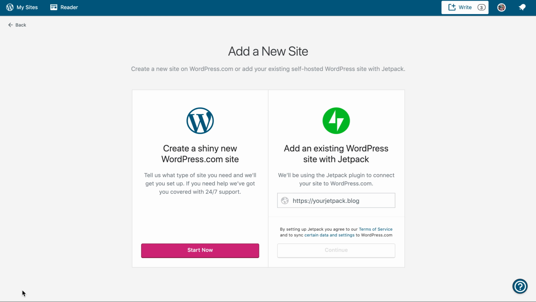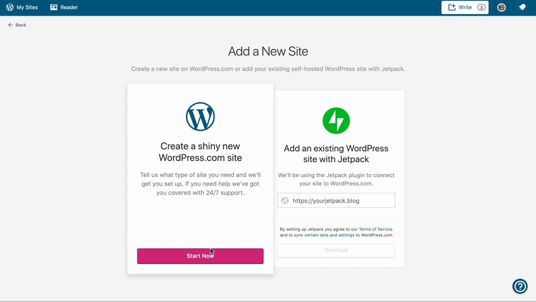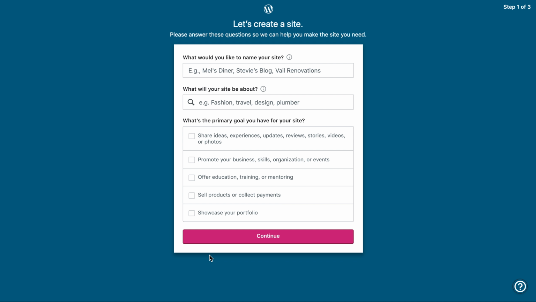So let me go ahead and switch site, and I'm going to go down here to add new site. And when you initially log in, this is what you'll see. You're going to create a shiny new WordPress site. So go ahead and click on Start Now.